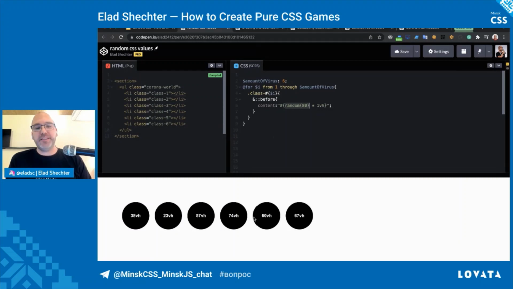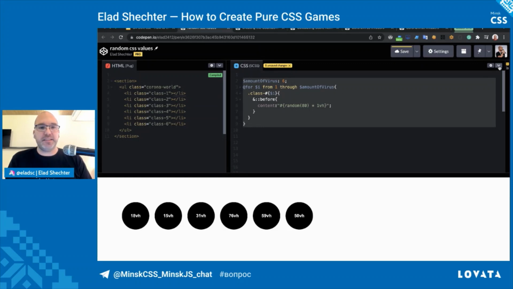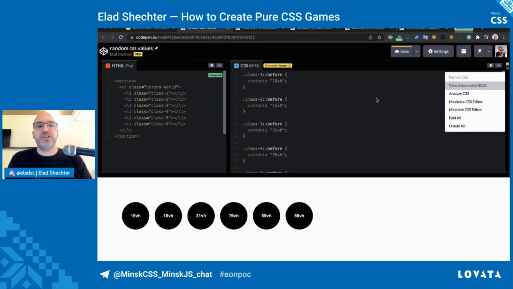And for you to believe me that those values are really randomized, the only thing I need to do to change them is to compile the Sass code again and again and again. To do that, I will just press enter here, and you will see that the numbers are being changed. Let's press again. As you can see, every time they are changing. And so that you won't be afraid of what you are seeing right now, let's see the compiled CSS. Nothing special, just regular CSS.